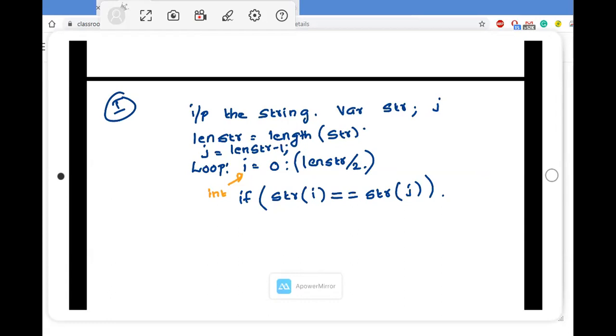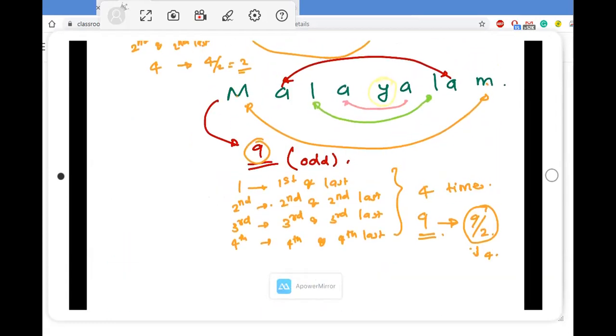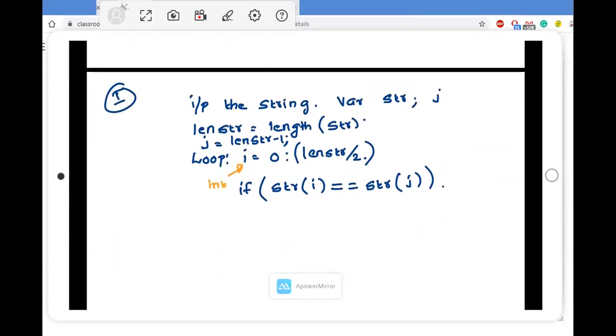Okay, so if you take the example of this Malayalam, initially i will be 0, j will be 9 minus 1, 8, because this is the 0th index, first index, second index, third index, fourth index, fifth index, sixth index, seventh index, and eighth index. So you want to compare the 0th index letter with the 8th index letter. So basically here we are doing string of i.